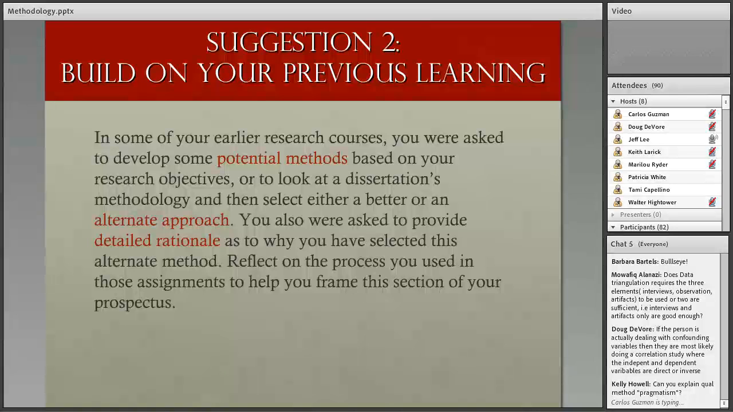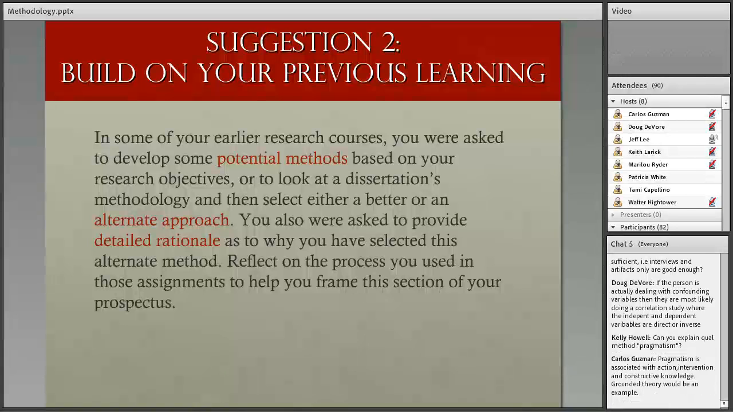All right. Suggestion 2, build on your previous learning. So we actually intentionally built 754, 755 to have some assignments aligned to this methodology assignment. And if you remember back in 754, we had you examine a chapter 3 of a dissertation and identify alternate research methods. So essentially what you're doing here in the 790 paper is coming up with 3 potential methods, and hopefully one will emerge as the most appropriate method. But the skill set to do that, you've already practiced back in 754.